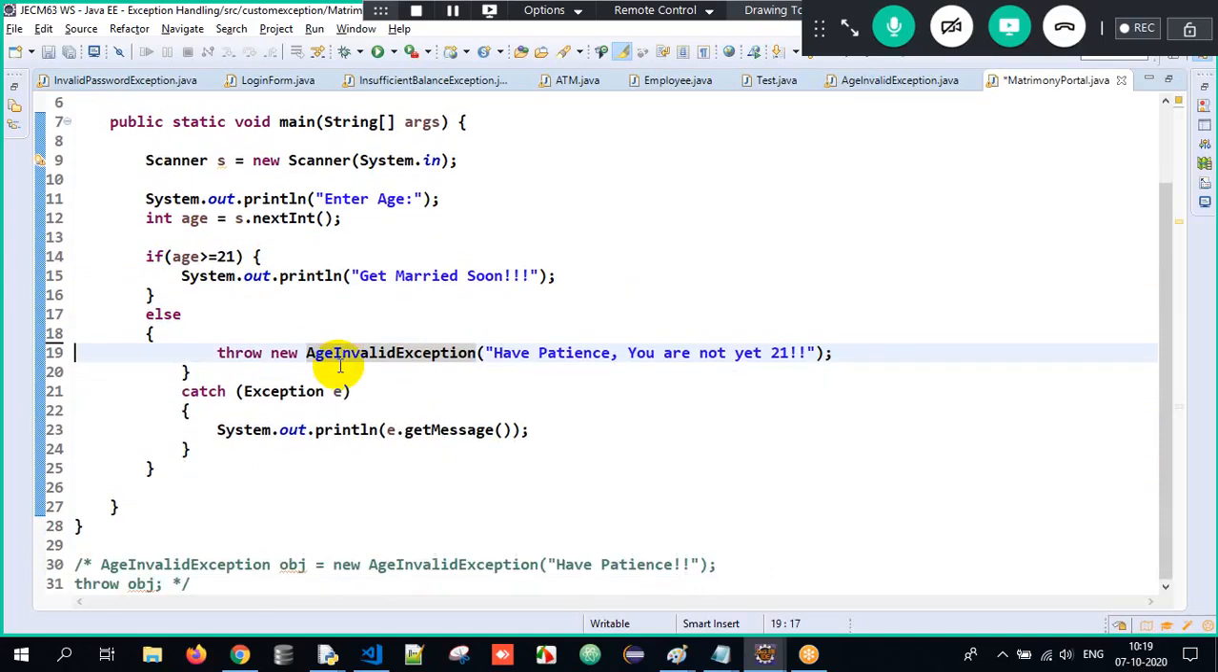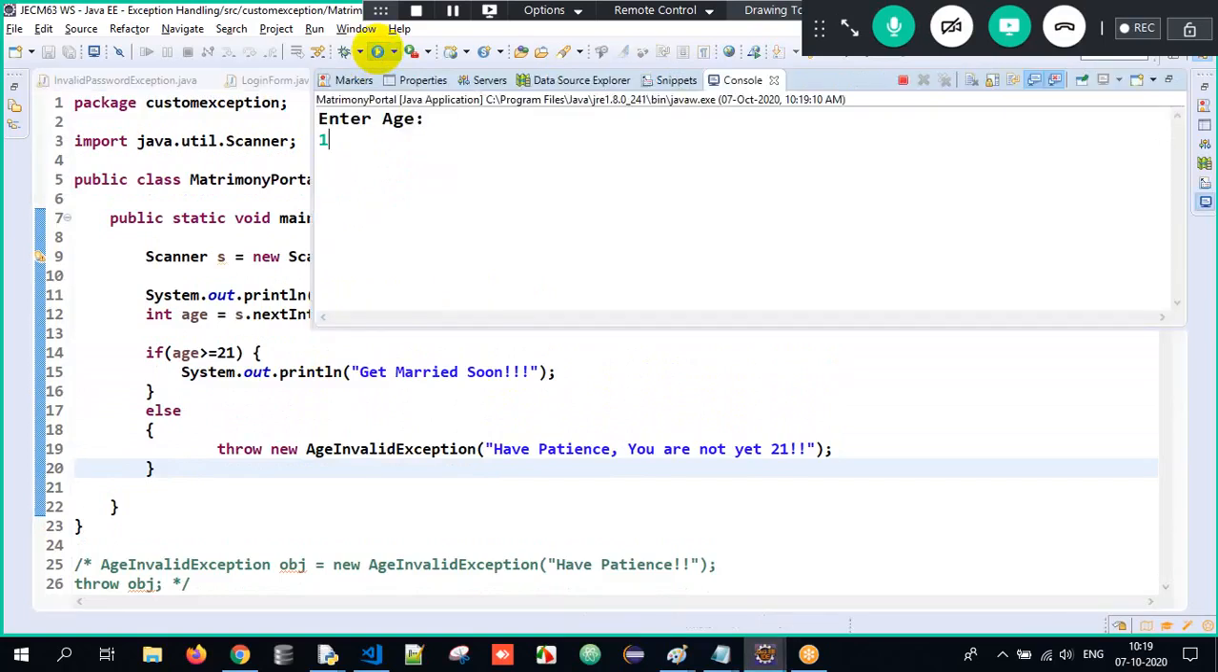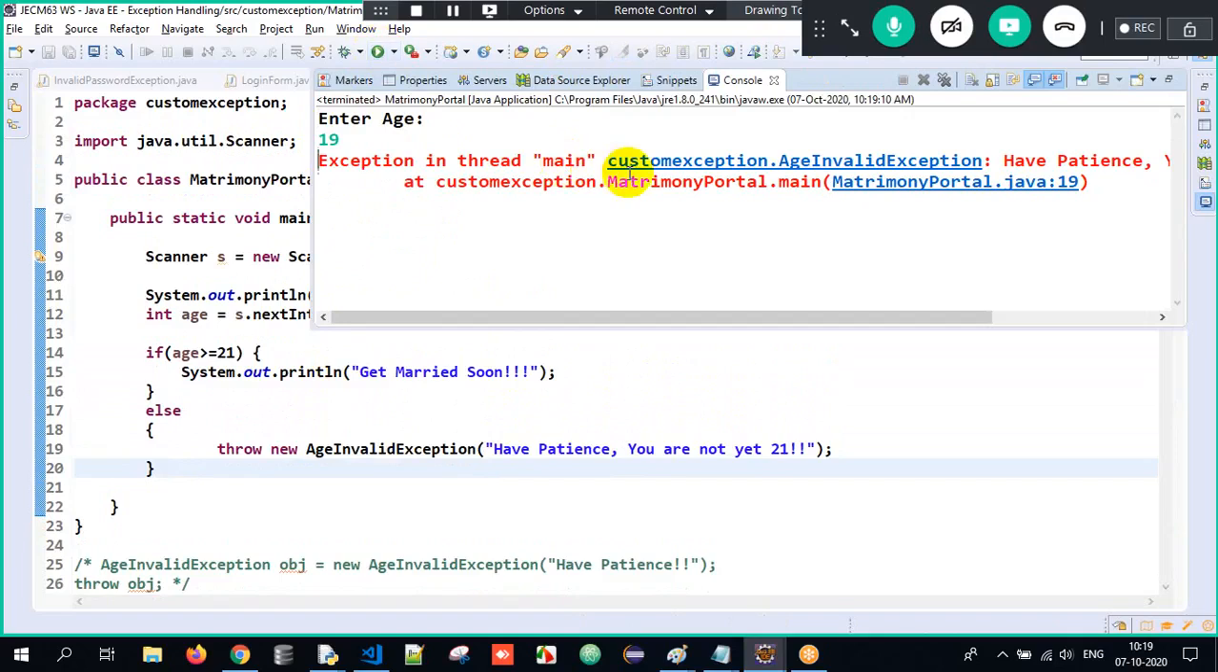If you don't handle it here, see what will happen. If you don't handle it and if you give the age as 19, see, exception in thread main.